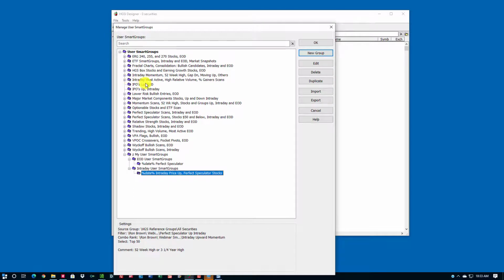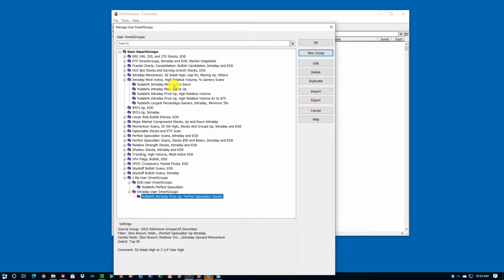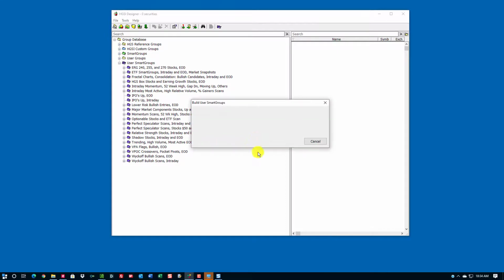Now, I use a lot of the most active, so I'm going to drag this down to intraday, high relative volume, and I'm going to limit it to $75, and the largest percentage gainers. These are going to be my current intraday scans. And then I'll just click on OK, and then I'll rebuild these.